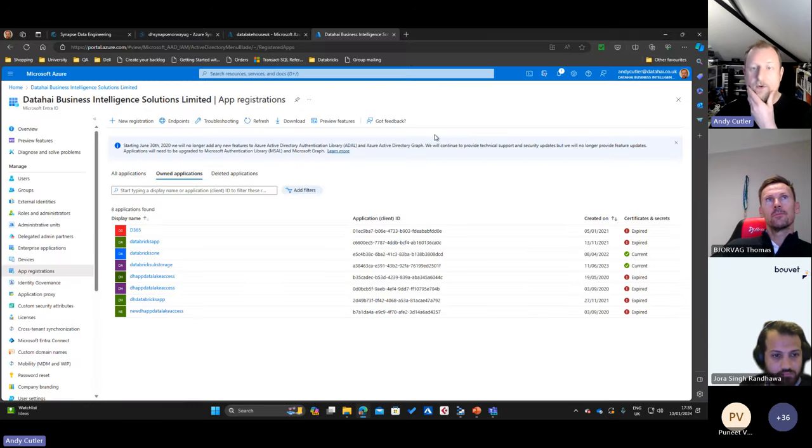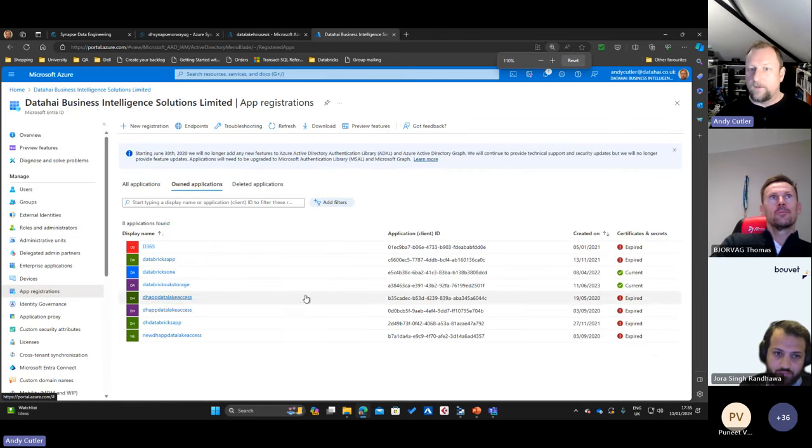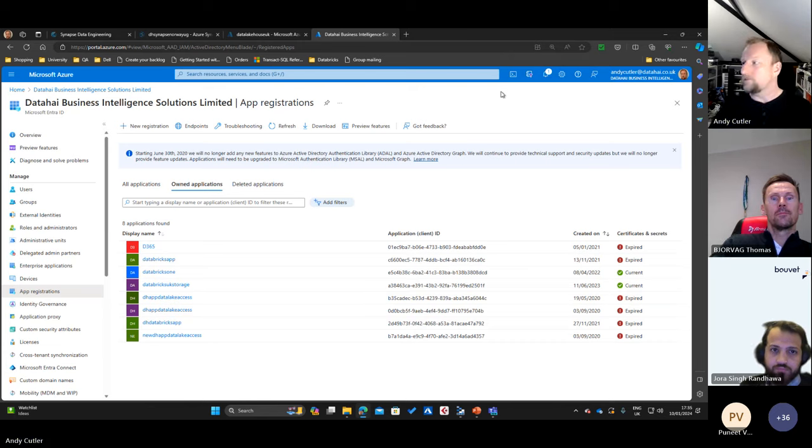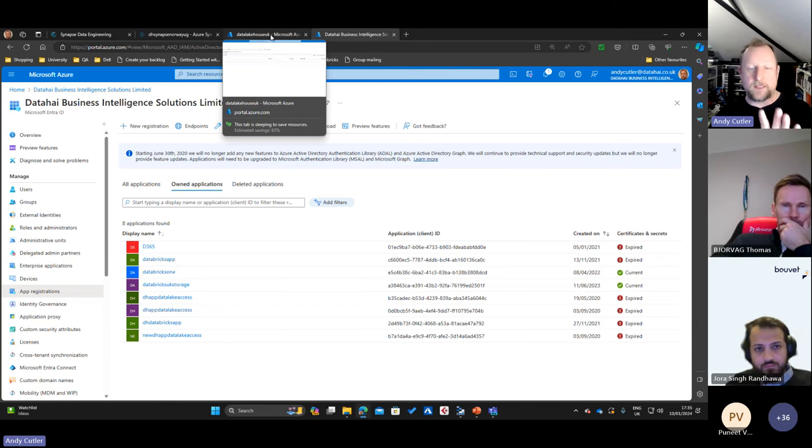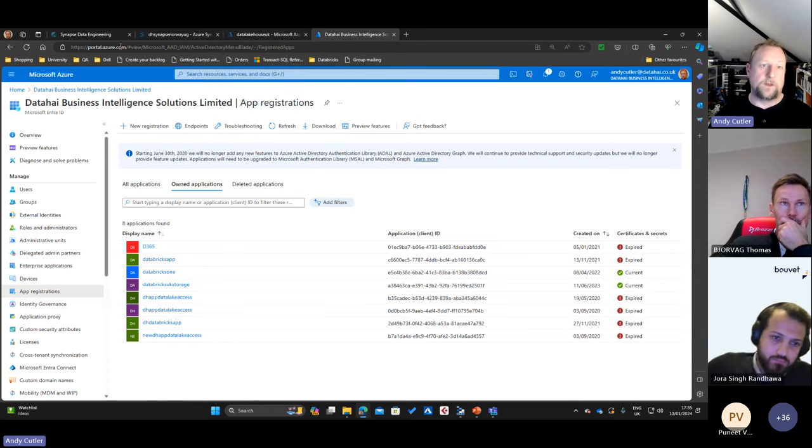So what I'll do is I'll bring my screen up. Can you see my screen? Okay, getting some nods. Right. So I've already created an app registration because I need a service principal to let Synapse Analytics talk to Fabric.